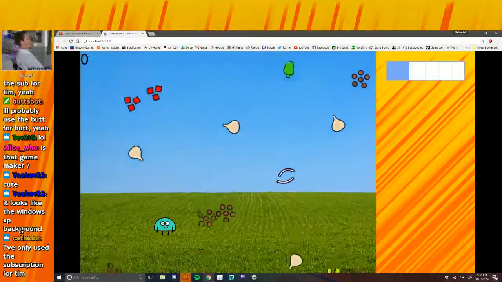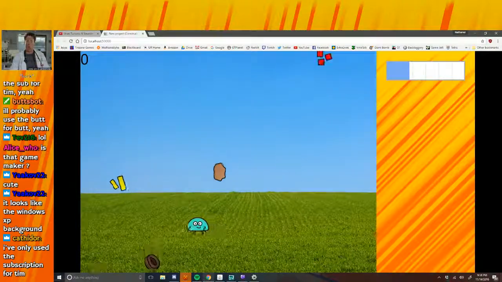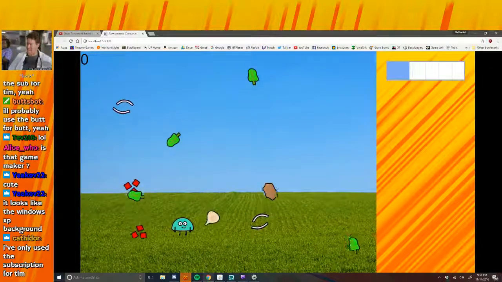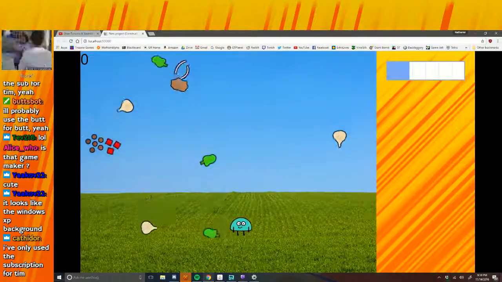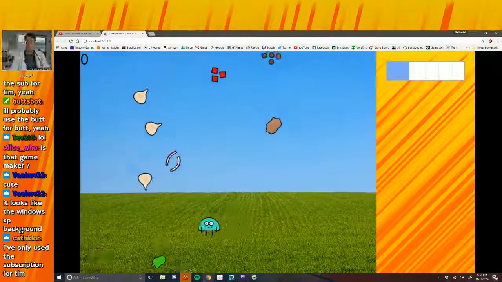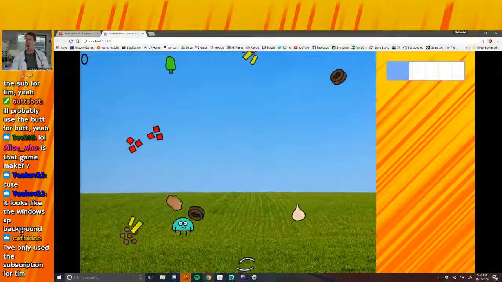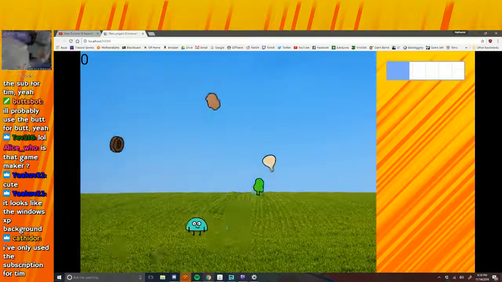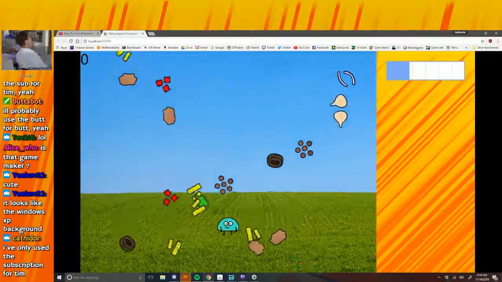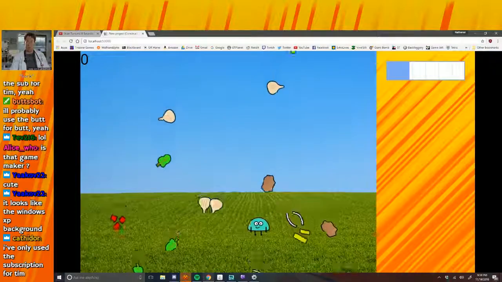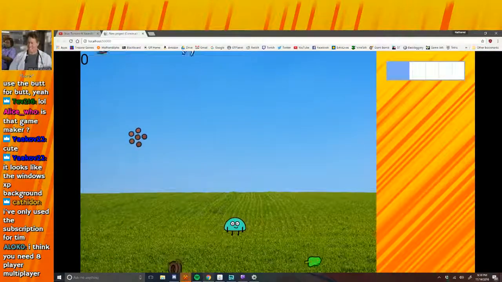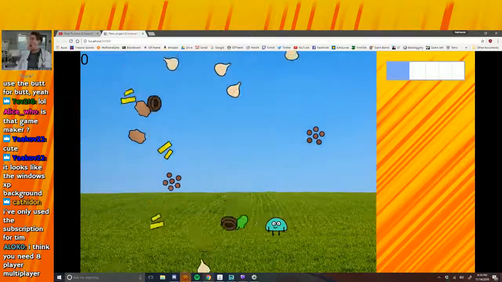Is this Game Maker? No, this is not Game Maker. This is a program called Construct 2, which is available on Steam and also as a standalone thing. I have the standalone version. Looks like the Windows XP background. This is the same background that I used in Taco Tom 1, actually. I'll have to make a new one eventually.